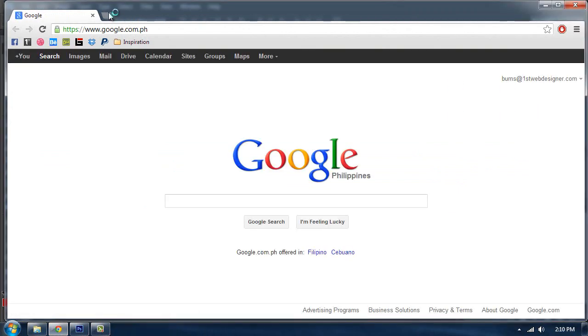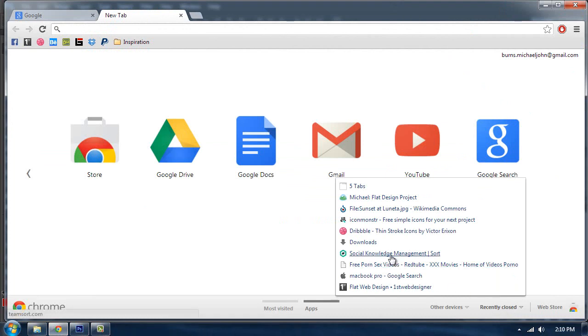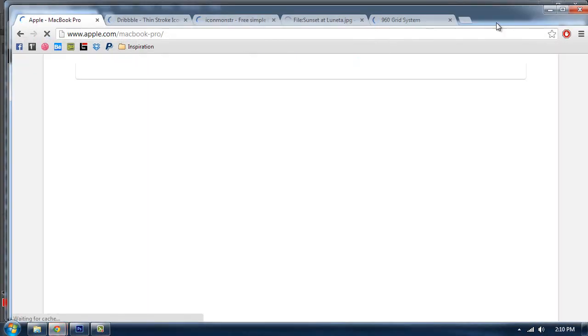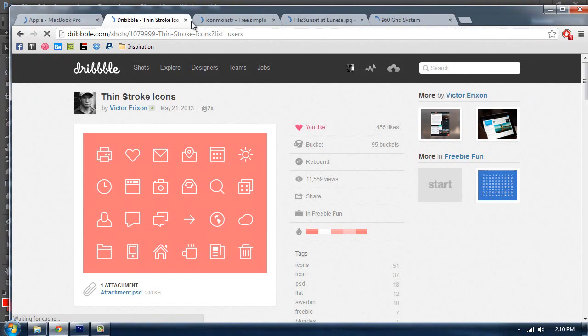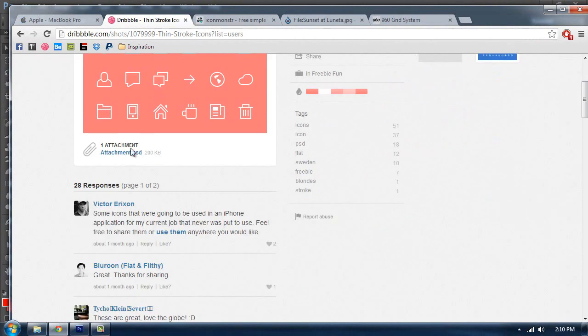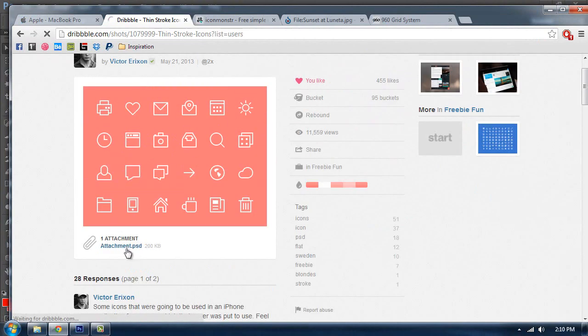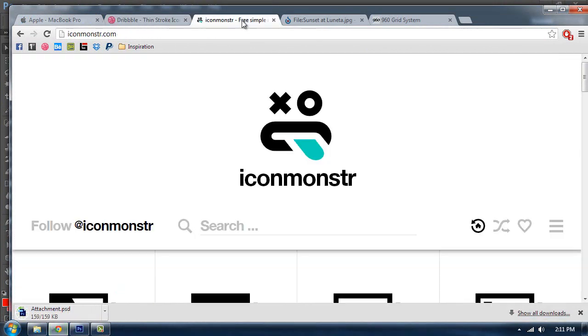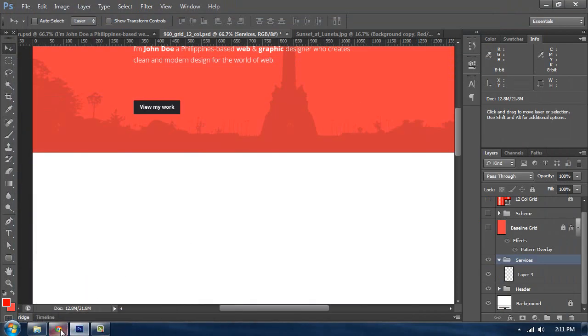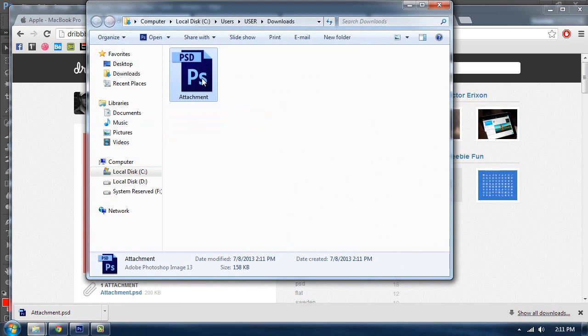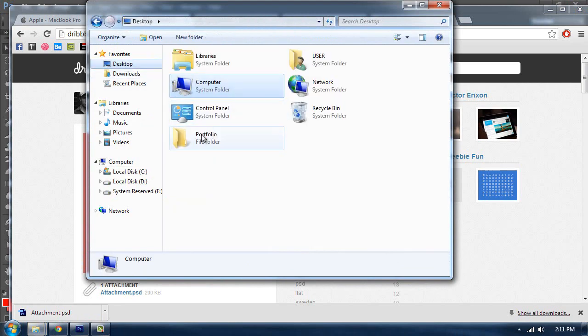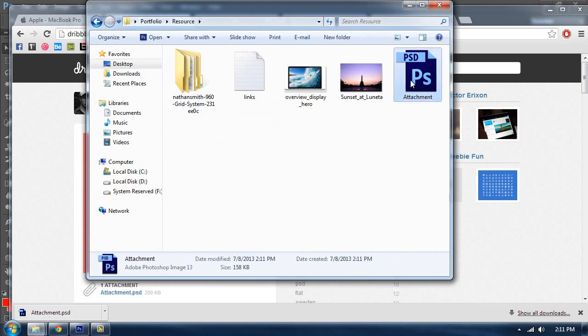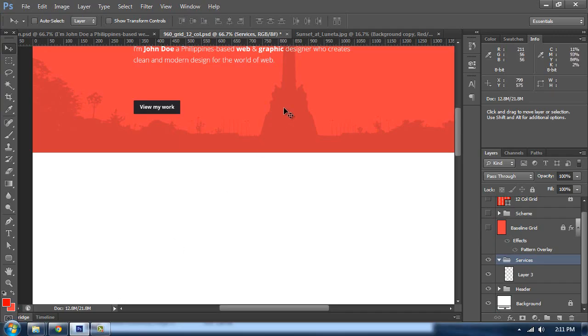So by going to recently closed, I've recently closed these tabs here, and from Victor Erickson, make sure to follow him on Dribbble and go ahead and download these free lovely icons. So make sure to follow him. I'm going to locate this attachment, place it on the desktop resource, and open it in Photoshop.